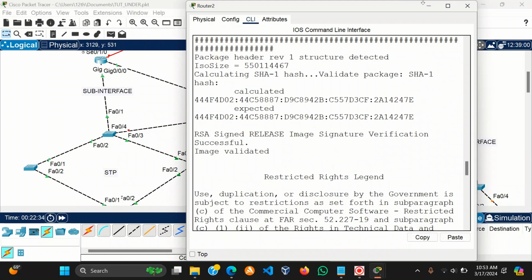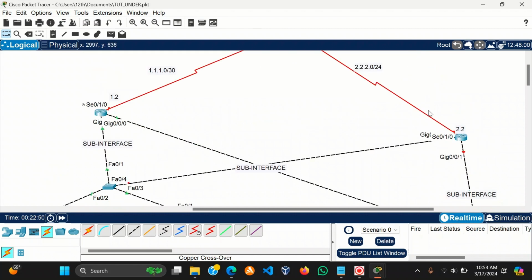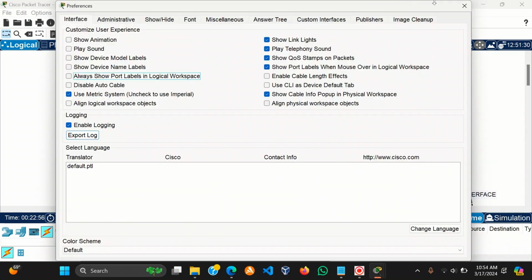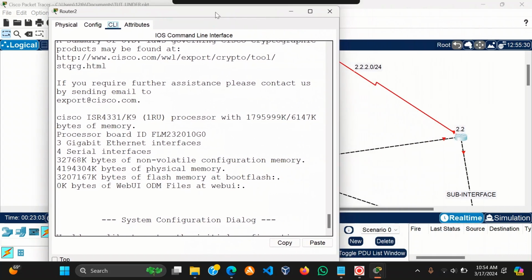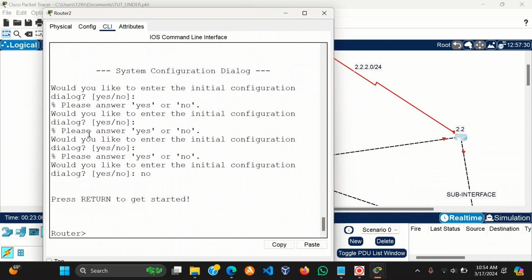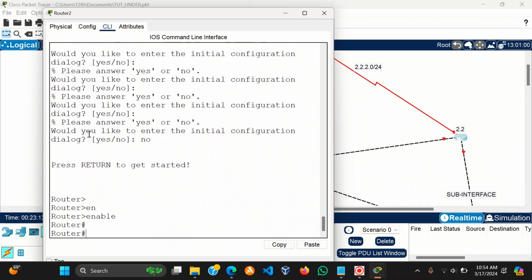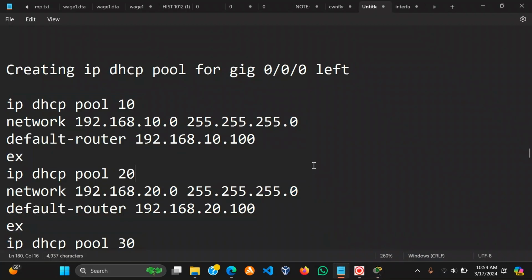So let's come here and configure the sub-interfaces of this router. Sub-interface 0/1/0. Let me configure only for VLAN 10 up to 40, then enable it. Let me copy from this.